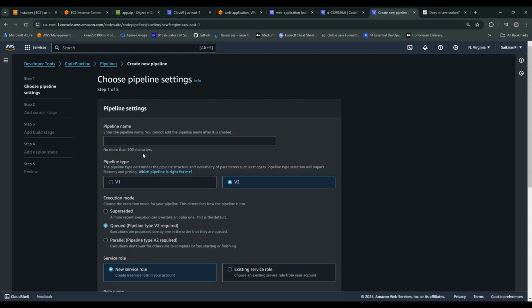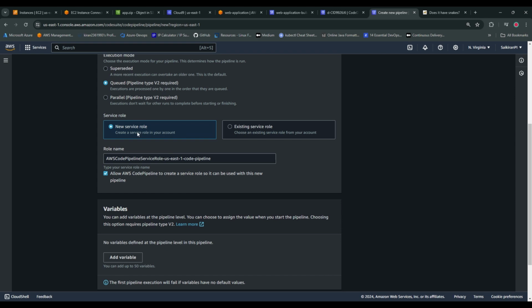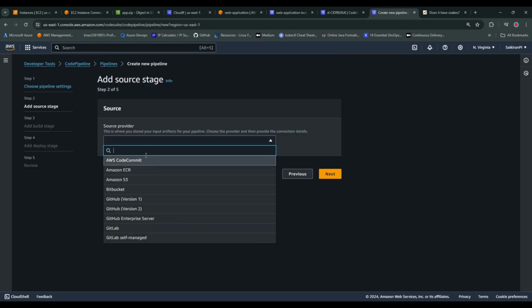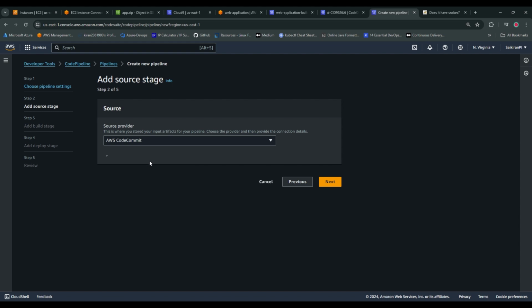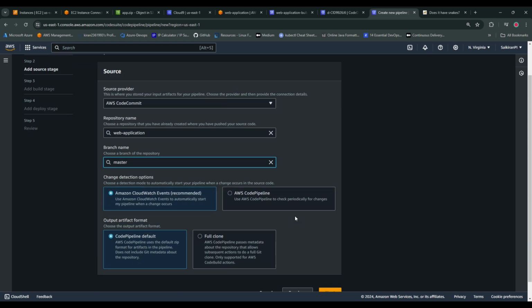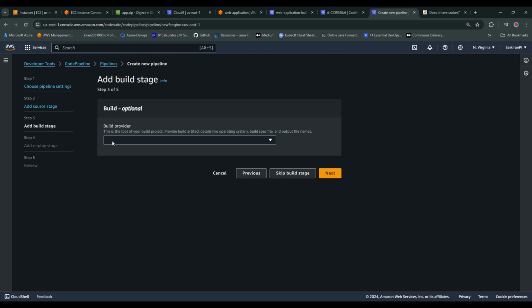Create CodePipeline. Name: CodePipeline version 2. Execution mode. Ignore this service role. Yeah, this is the one we have given, right? Service role, and then variables. Now simply click on next. Source provider. What was my source provider here? CodeCommit. Repository. What was my branch? Master branch. CloudWatch events recommended. Okay. Simply click on next.